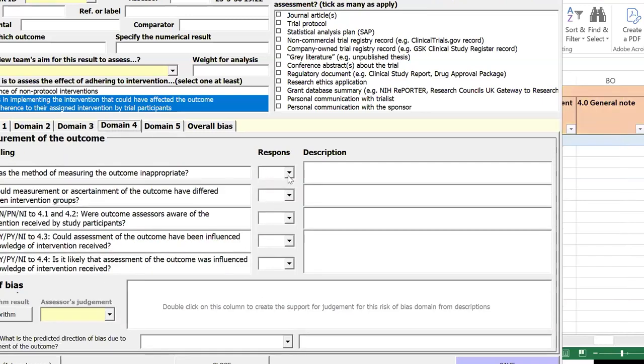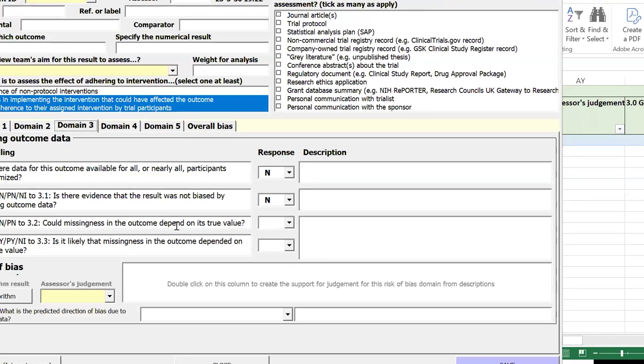Sir, this one? No, that was domain 3, not domain 4. This we have done. So I'll be doing this. Yeah. Keep it as yes. Okay. Then domain 4.